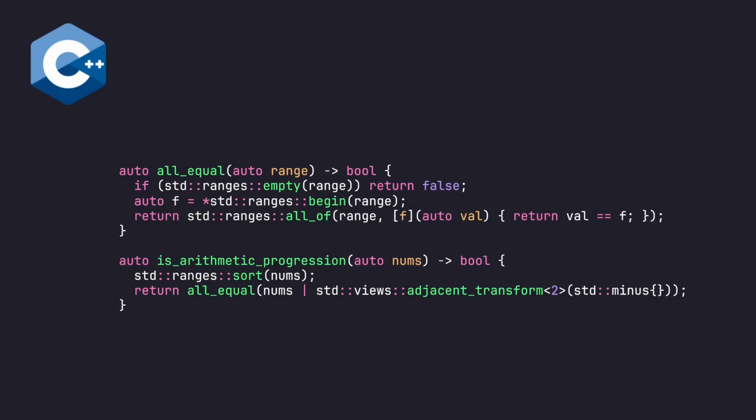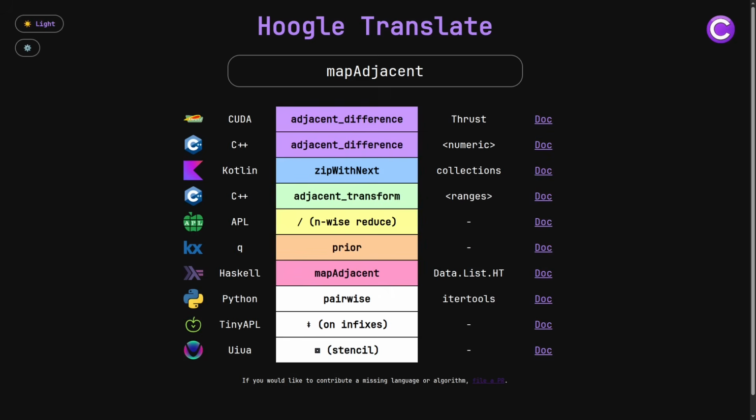Now, I mentioned adjacent transform before. This is an algorithm that is known under different names in different languages. It first actually appeared in C++98 under the name adjacent difference. However, that is a terrible name because it encodes the semantics of the default binary operation into the name of the algorithm, which you should never do. But it's known as other things: mapAdjacent in Haskell, zipWithNext in Kotlin, and it shows up in array languages under different primitives. It's the N-wise reduction in APL and friends and stencil in Uiua.